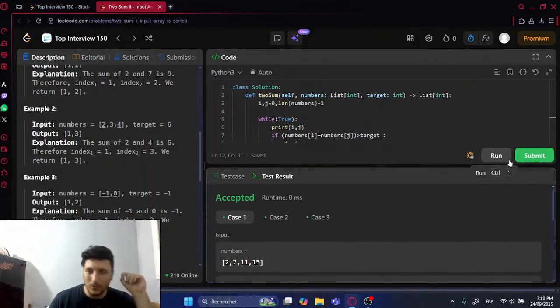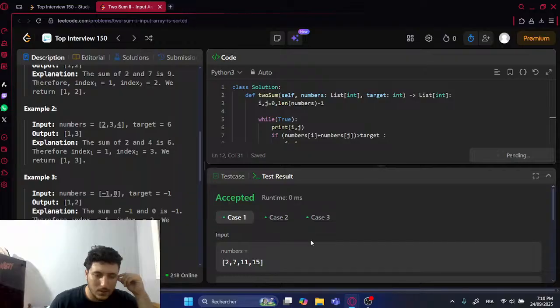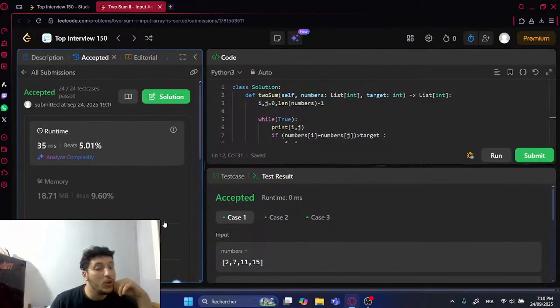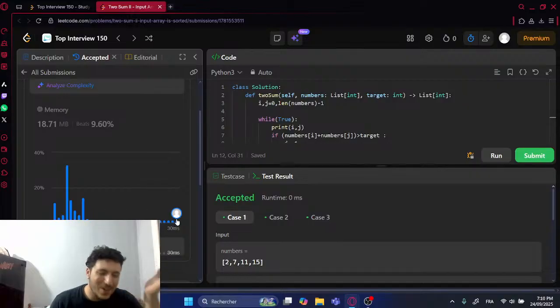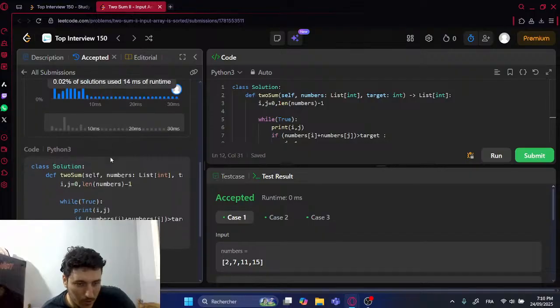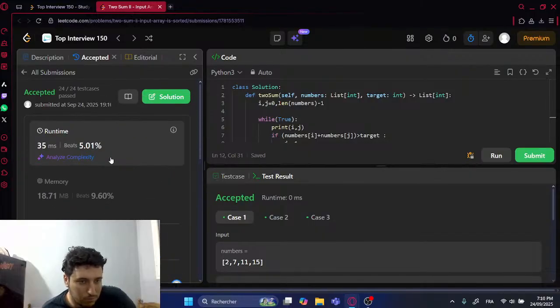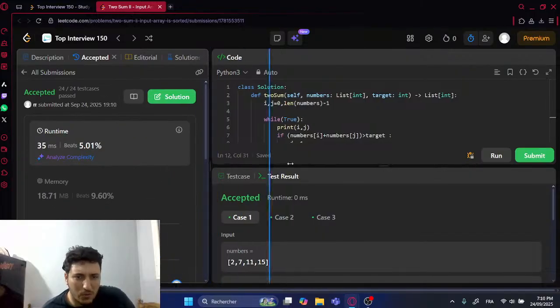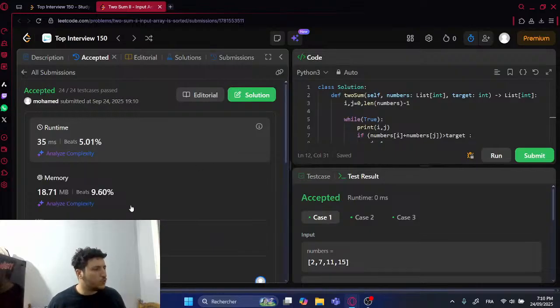We're good. Okay, so let's submit it. Let's see. Okay, so it's good, but the runtime is always horrible. I have to focus more on optimizing the solution rather than finding the solution itself.